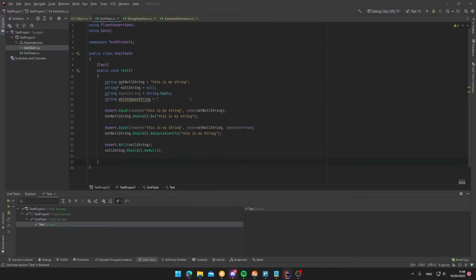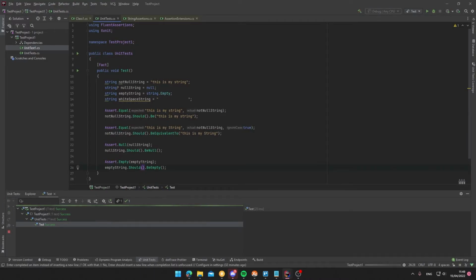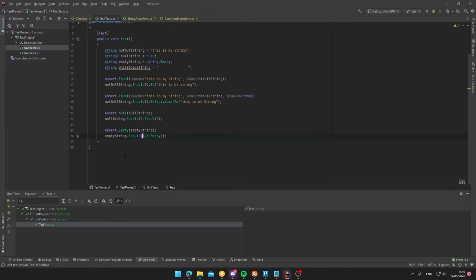Following on, we've got the empty strings that we can assert and check. And again, assert.empty, providing the empty string, and it should be empty. Fluent Assertions, again, the same way. Empty string, .should.be empty. Again, it's a little bit clearer. Not much clearer in this kind of situation, but it reads very, very cleanly.